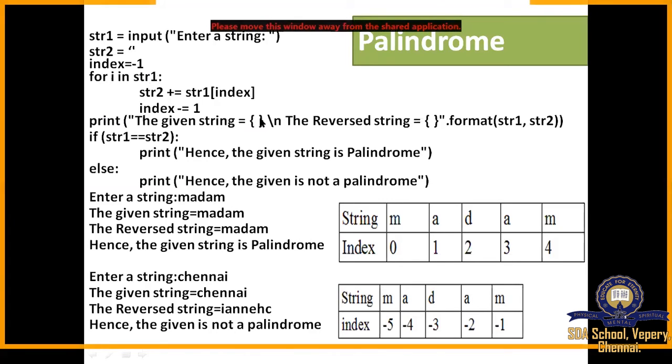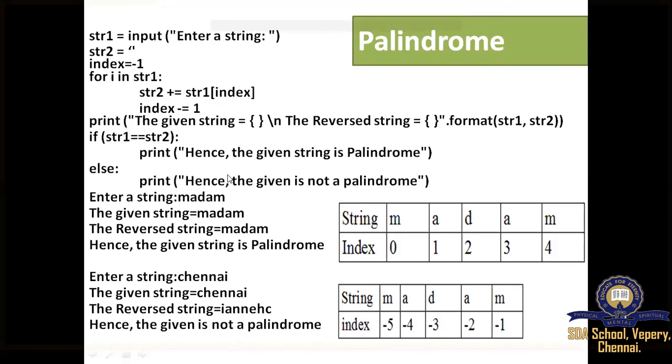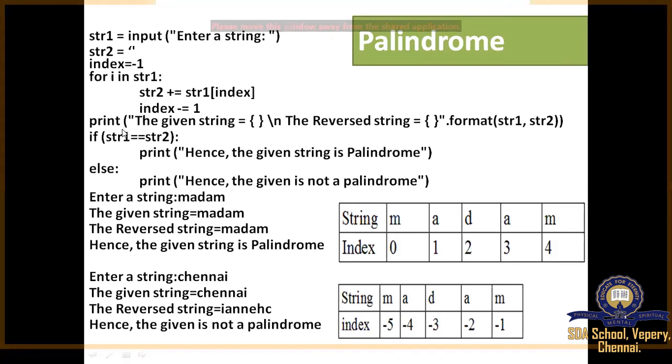Curly braces are called placeholders. The first curly brace is going to be the placeholder for string 1. The second curly brace is going to be the placeholder for string 2. That is, this is the original string and this is your reverse string. And the format function is going to print two strings on the screen. One is str1 and one is str2. What does str1 contain? Madam, the string entered by the user. What does str2 contain? The reverse order of the string.